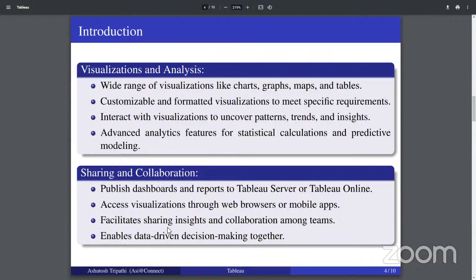And they are interactive. The thing I like most about Tableau is that we can use interactive filtering. I will explain what interactive filtering is when we go to the tool. But that is a very rich feature of Tableau. If we interact with one of the maps and charts, we can reflect its changes on the other maps and charts in a single dashboard. Then there are advanced analytics features like statistical calculations and modeling also.